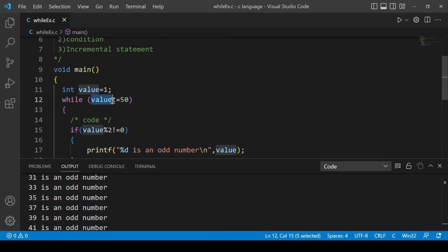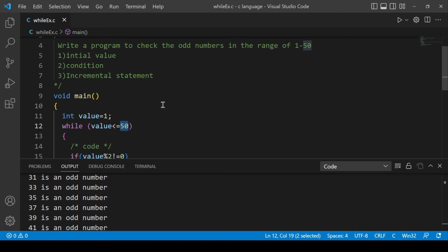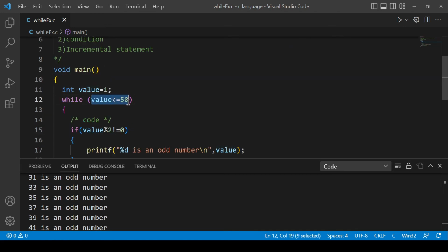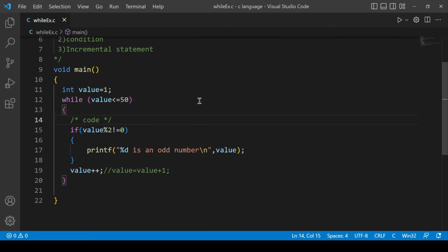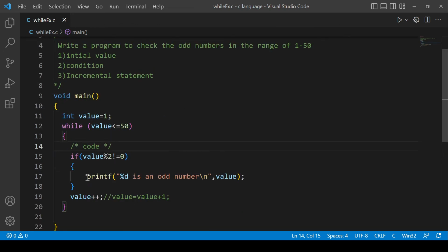So this loop will work based on this condition, and the condition is that this loop will be executed only if the number is less than or equal to 50. In the last video, we wrote a program to print the even numbers using the do while loop, and in this video we have written a program to print odd numbers using the while loop. Now I have given a practice example question, in which we need to print both even and odd. So you can refer to both videos and try to implement that using the while loop.